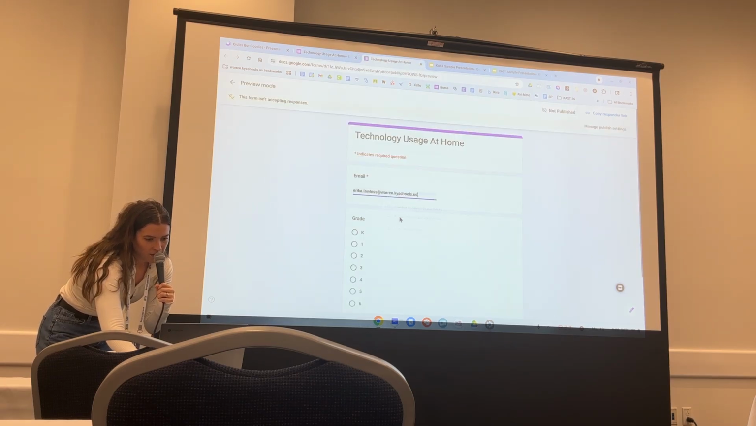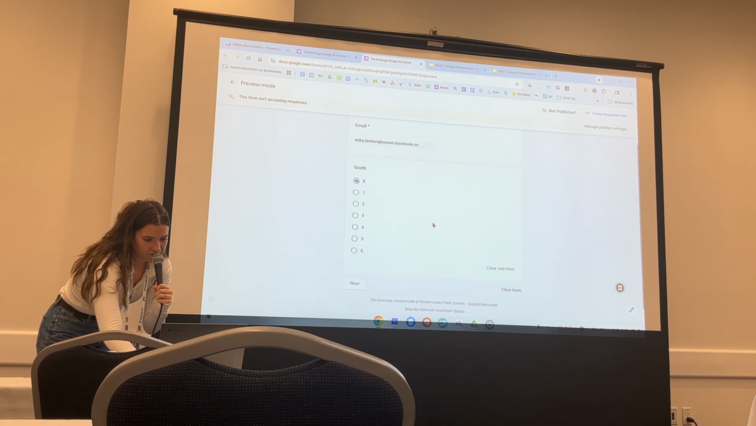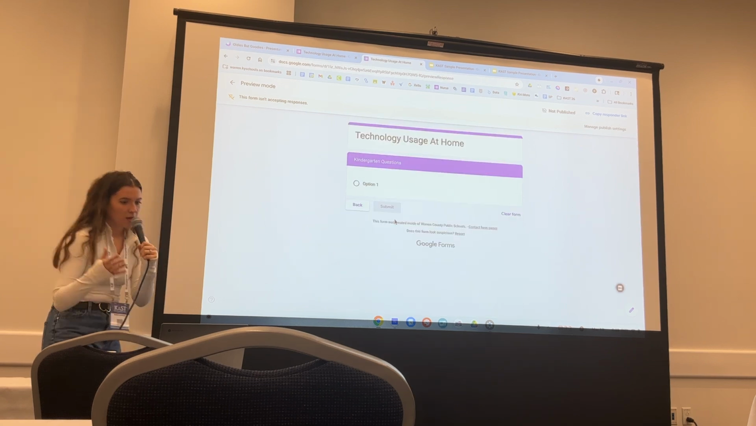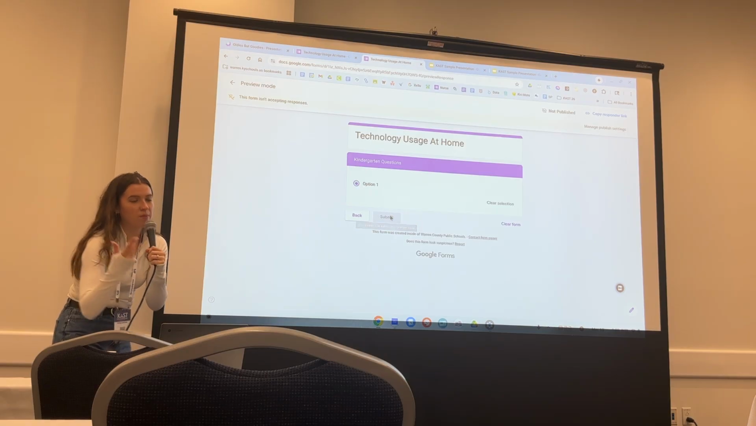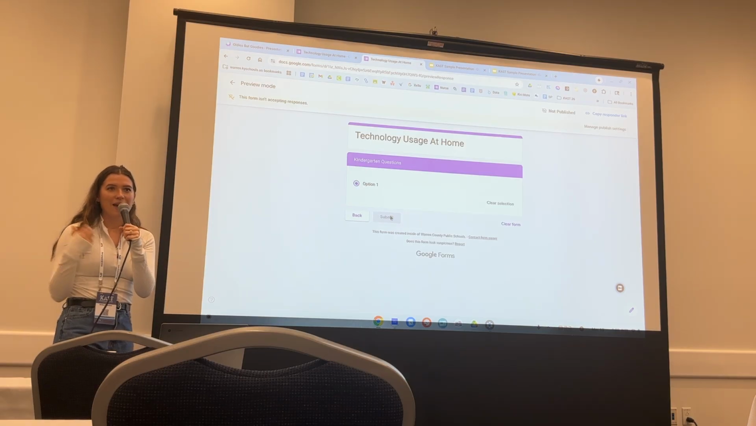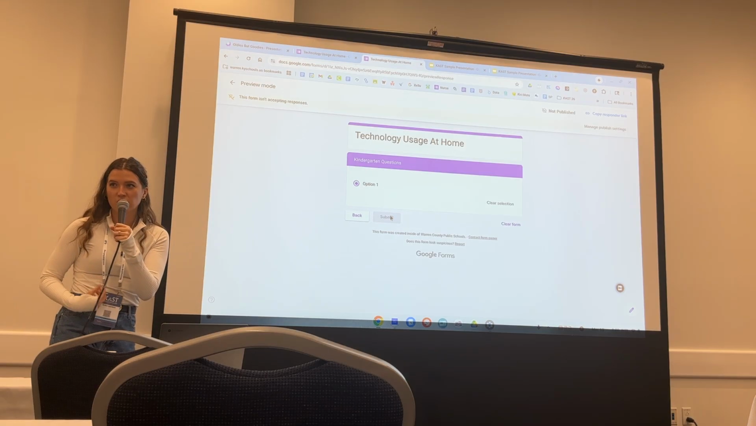Is it really going to make me do my email? Okay. I'm in kindergarten. Next. Kindergarten questions. I click my option, and then I would submit if it wasn't in preview mode. I didn't have to go through any of the other sections.